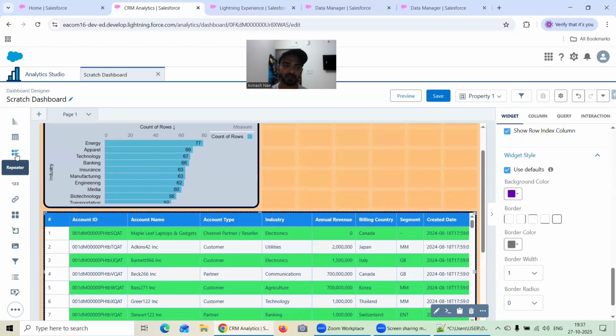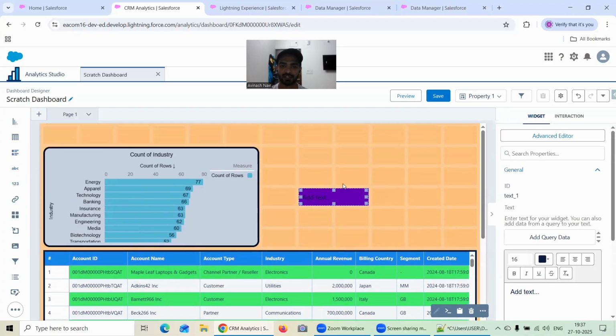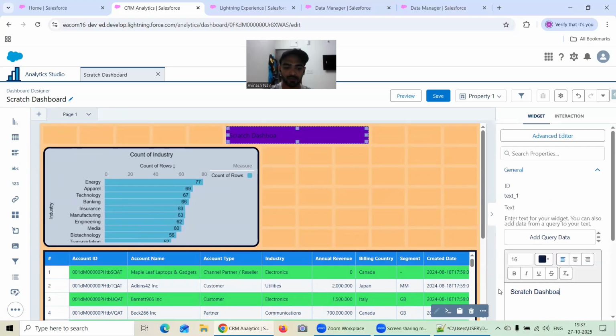Then we have something repeated. We will cover this a bit later. And we have this text. You can add any kind of text over here. So let's say I write something like scratch dashboard, fine, and you can go for middle alignment. So yeah, that is all about this.